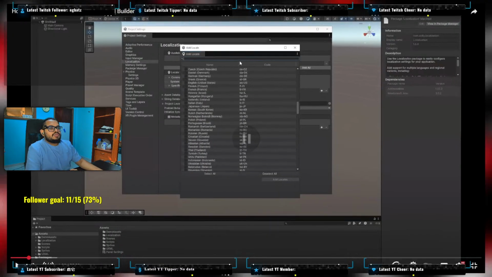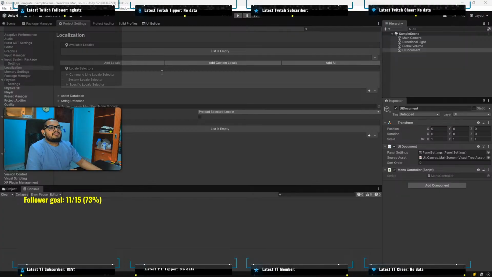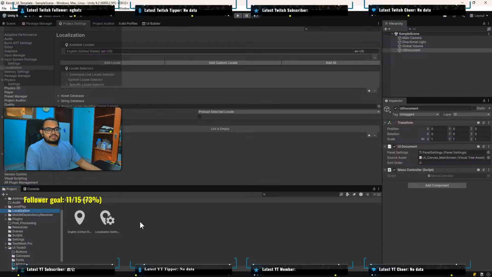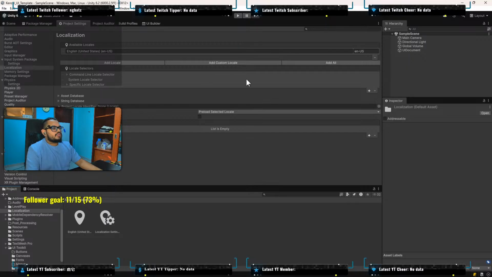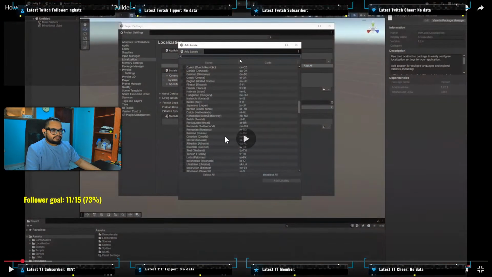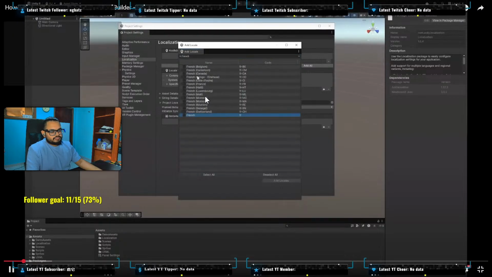So for example, add locale English. Okay, let's see what it has added here. Folder, locales. If we went to French, you can see we've got French, but then we've also got regional versions such as Canada.